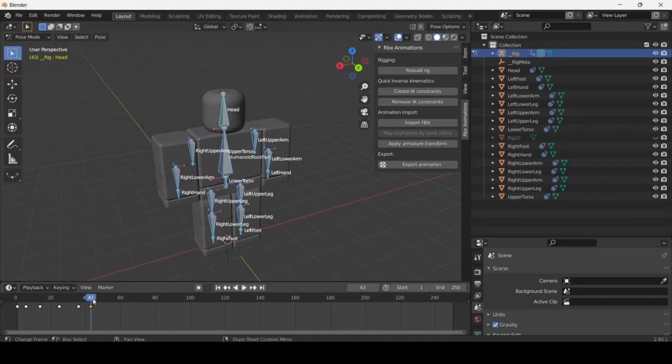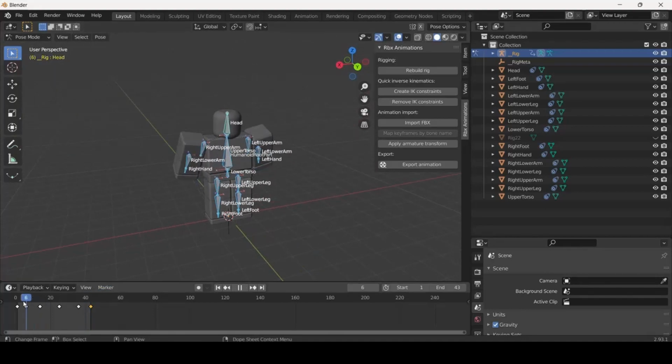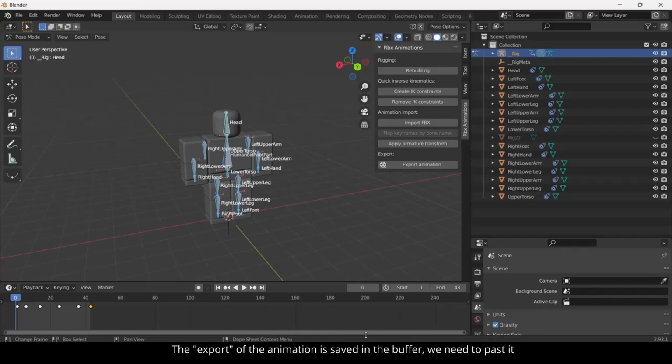It's right here, 43, and 42. Okay, now that we have a very basic animation, the next is to click here in this button, Export Animation. When we click here, there's a message that says that the baked animation has been exported.